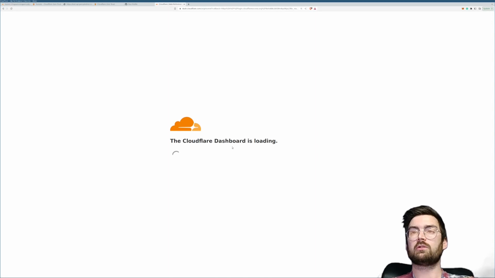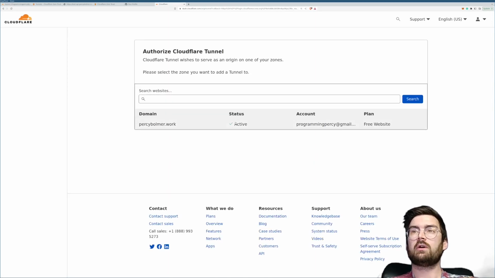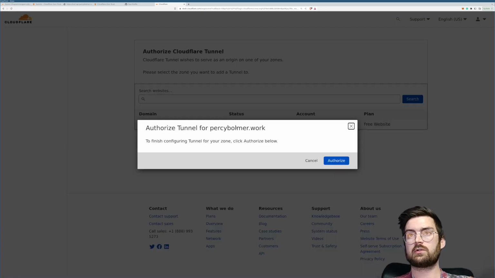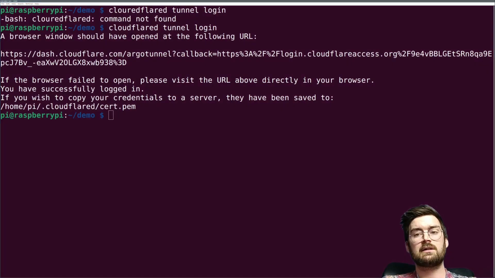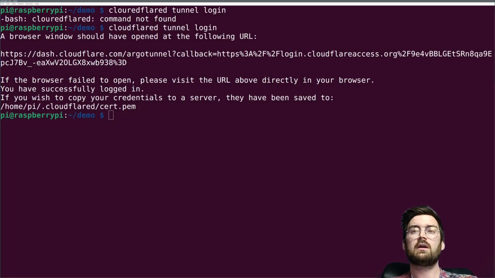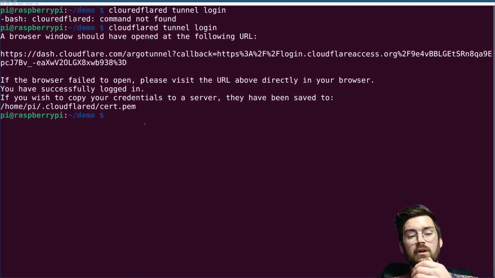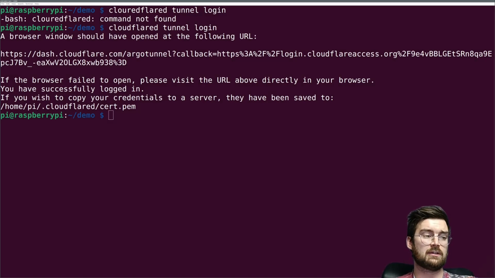Doing so will bring you to the dashboard, which will ask you to authenticate your tunnel. Just click the tunnel that you want to authenticate and authorize it. It says successfully, and it has installed a certificate. What it did was go to your server and install a certificate on it. So whenever you use the Cloudflare CLI, it will be authenticated using that certificate.